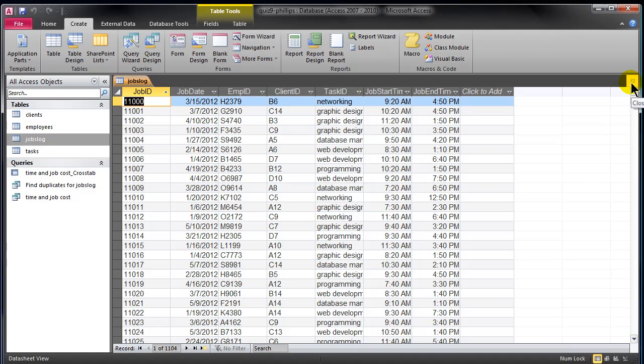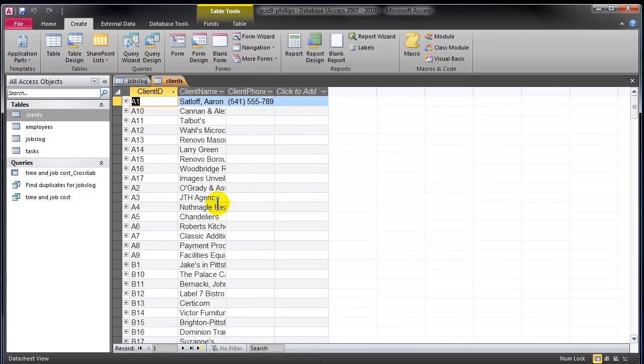Now I want to do an unmatched query. I've got this jobs log which has been keeping track of activities for January through May, and I'm curious if there are any clients in my clients table, and I've got 83 clients. I want to find out if there are any clients that we have not done any work for in this time period, and that could be a potential area to start calling and marketing to.